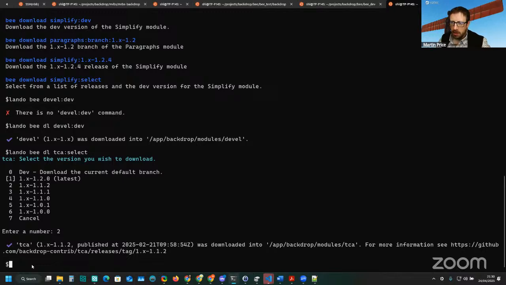One particular use case for being able to download older branches is when you want to test update hooks. It can be quite useful to be able to download an older version, apply a patch, test the update hooks, and run that.